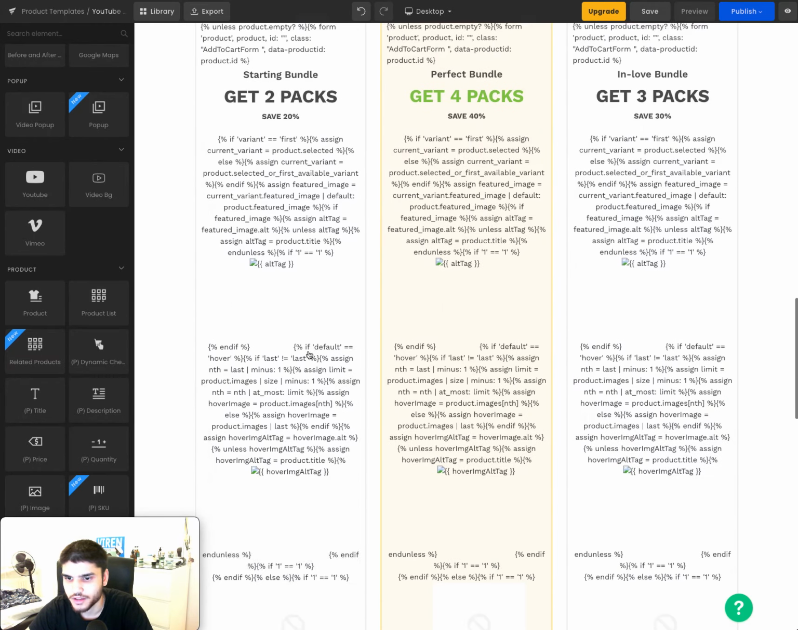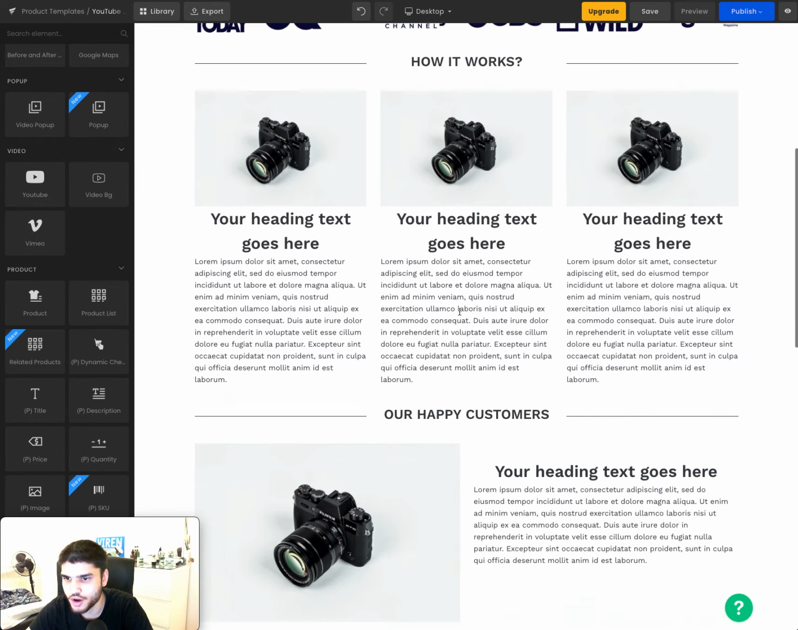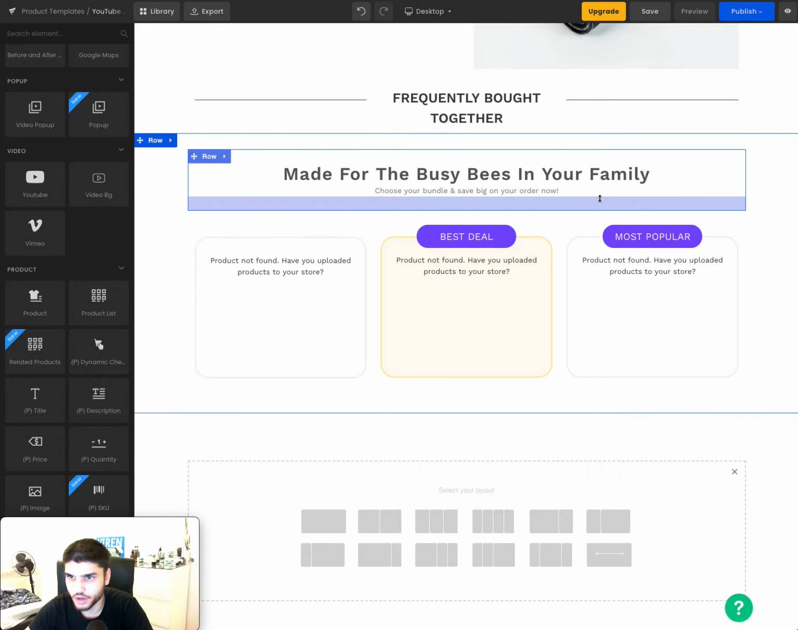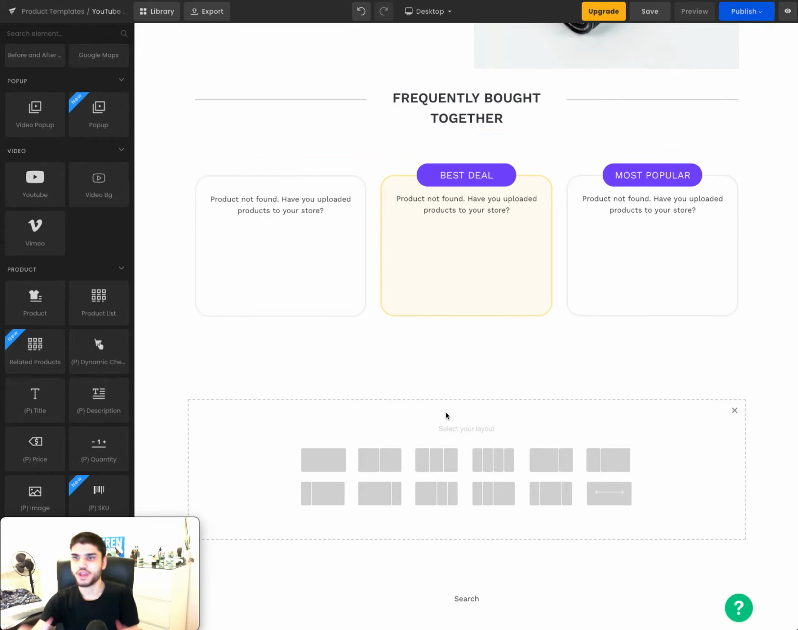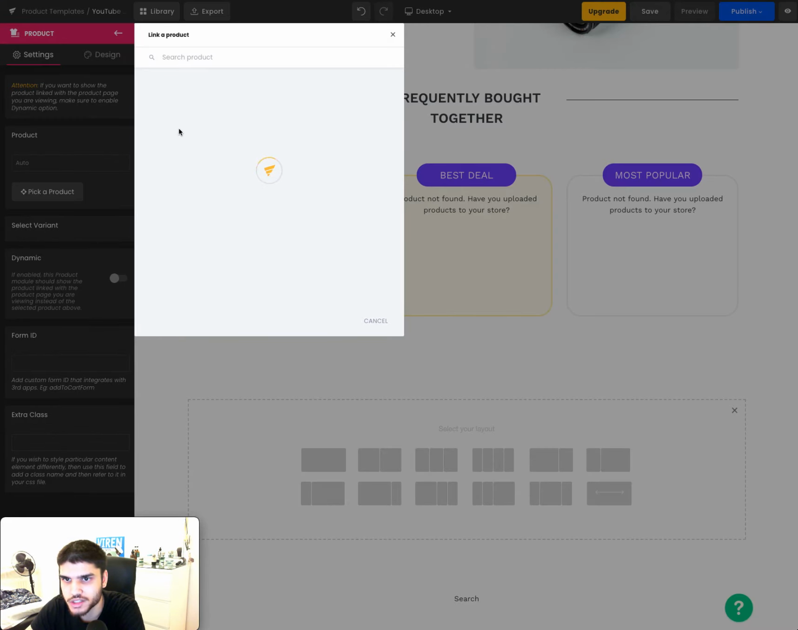We don't really have any products. It looks ridiculous, but if I had products, it would have looked nice. Okay, there we go. Product not found. Have you uploaded products to your store? Like I told you earlier, we haven't. But just delete this row over here and boom, there you go. If you have products now, they're going to be listed in a row just like that. And you know, we can press product over here, pick a product, and boom, just select your product, and there you go. It's going to work.